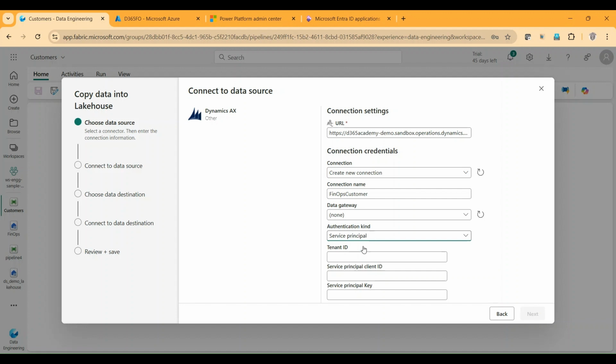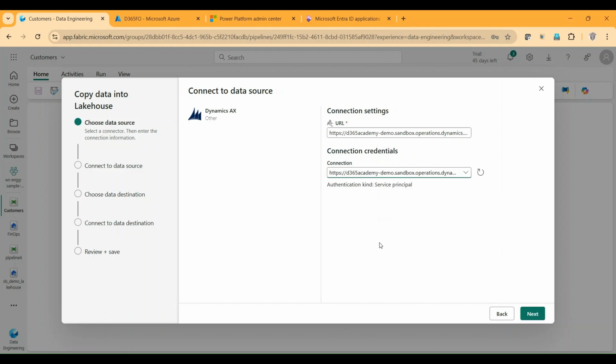So when I'm saying that, I need to fill in the tenant ID, the client ID, and the service principal key. So when you do that, this Next button is going to get enabled. And in no time, I am ready with my connection credentials, and I'm going to my next page.